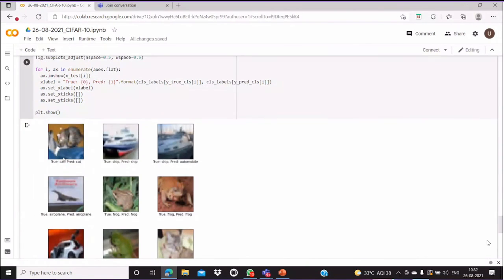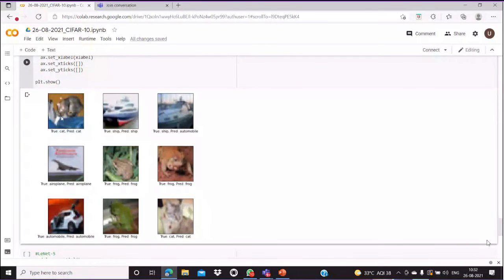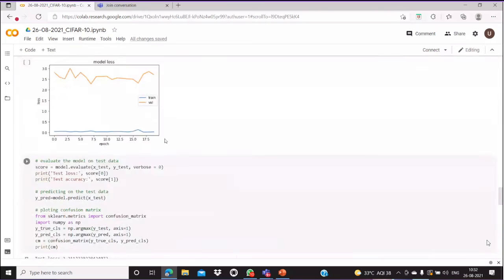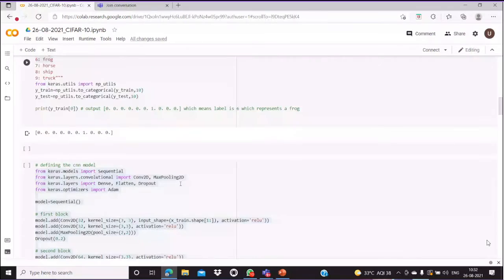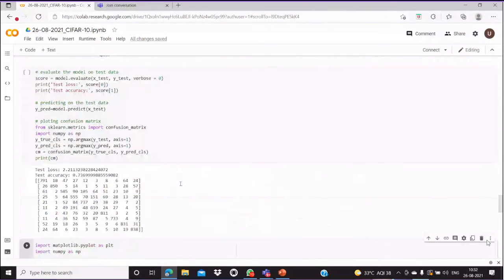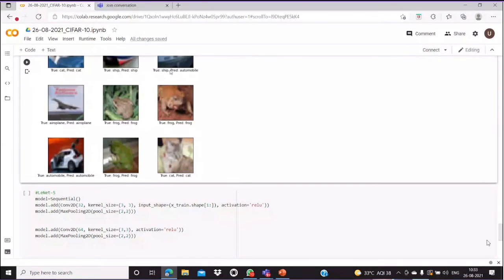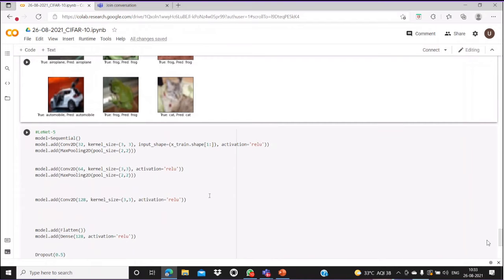The output is given for the first 9 images that I consider. The first is a true cat, and the predicted is also cat. Then the second image, ship, is predicted as ship. The third, see here, I am showing as a sample input, 9 images, and how each is predicted is provided. Here a ship is predicted as automobile. Here the true value is airplane and the predicted is airplane, and the true value is frog and the predicted is frog, and like this results are given for the 9 samples.